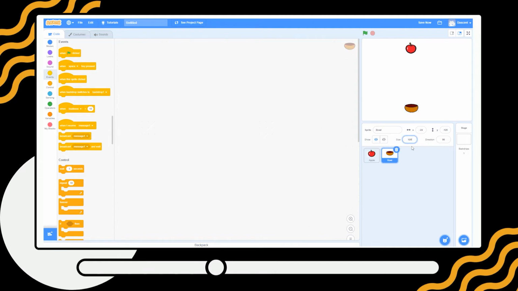Now, we can start to write the code for the ball. But first, we need to be sure that we click on the ball sprite. Before we start, you need to know that this little green flag executes the code we place here if we use the green flag event block. And this red button near it stops running the code.